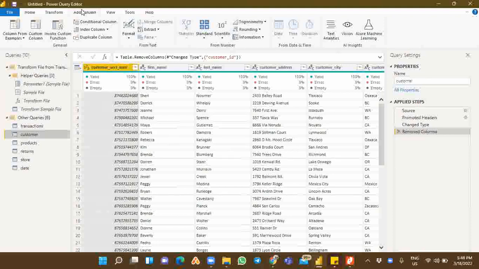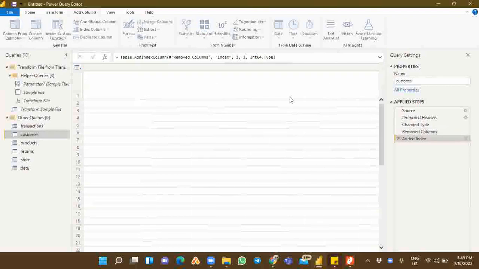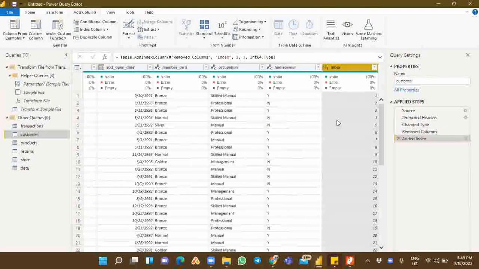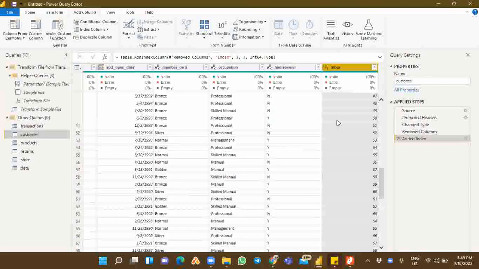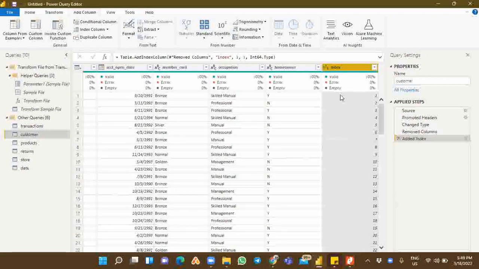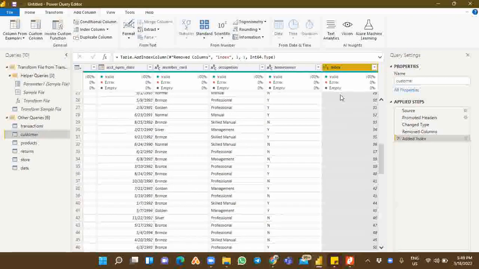So if I click on add column, there's an index column here that I can say start from 0 or 1. If I click on this, what do you see? It automatically creates a unique incremental number for me. So this is me automatically creating this unique ID.